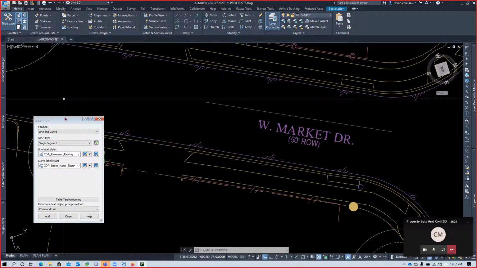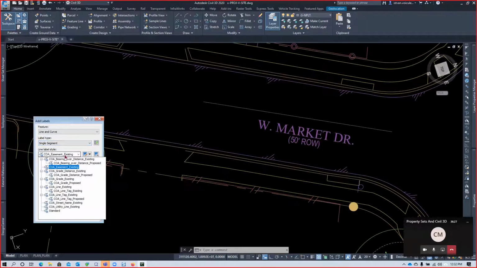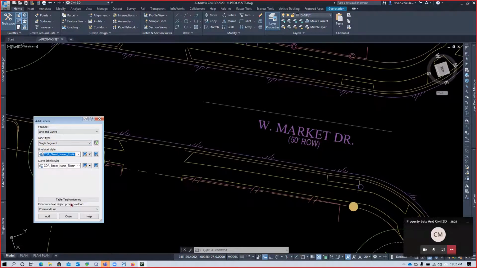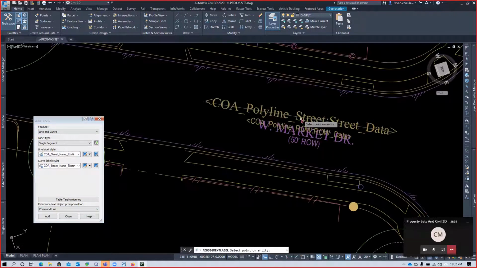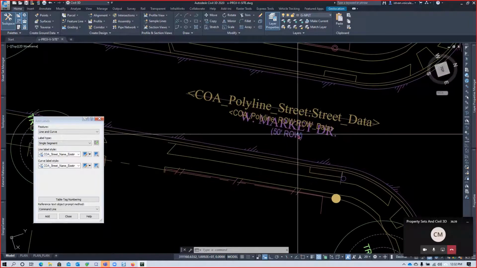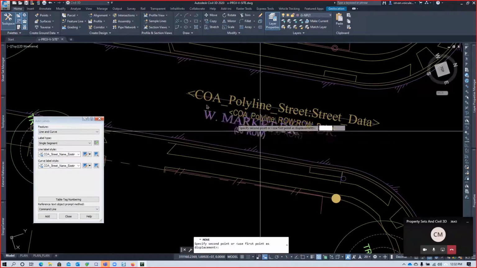I'm going to go here to annotate. So I'm going to go here in the drop down. I'm going to look for the street name existing and click add. And I'm going to go here selecting the polyline. And it shows me this in here for it. So what I'm going to do here, I'm going to take this from here. So there's my label for the street.